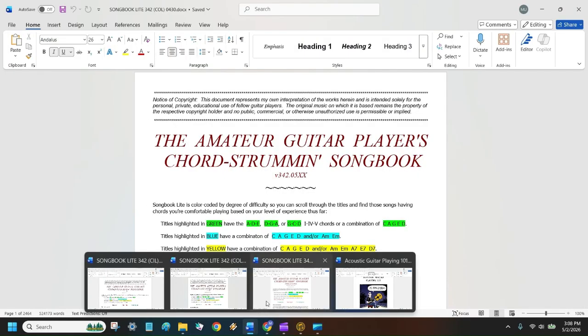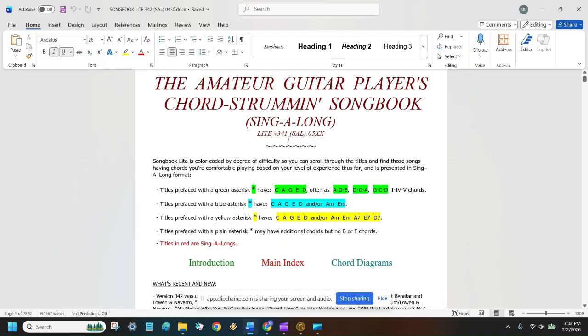All right, the third one is something I call SAL, and it stands for sing along. This took me quite a while to make. The idea here was to have a songbook where, if you have one guitarist or two guitarists and a group of people, everyone else can participate. So I went through and listened to every single song and parsed out all of these different singing parts so more people can participate in a group.